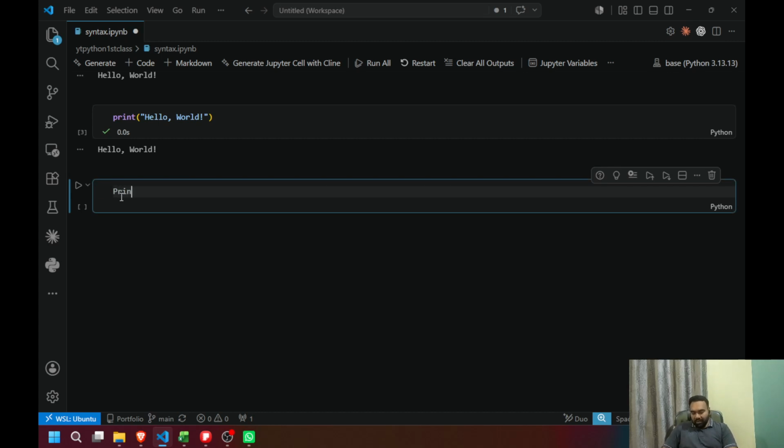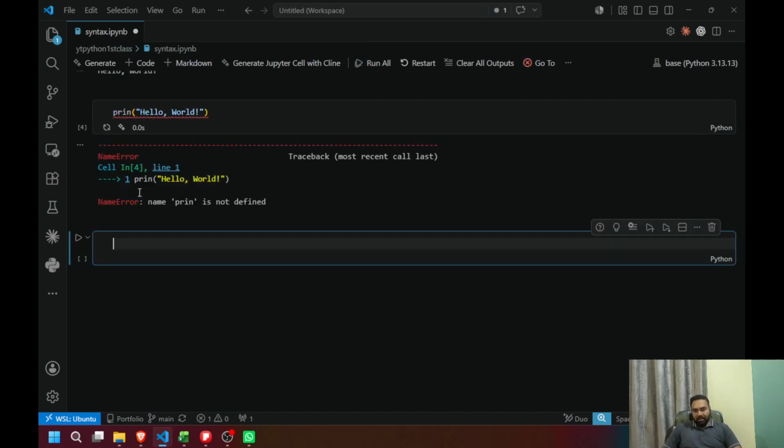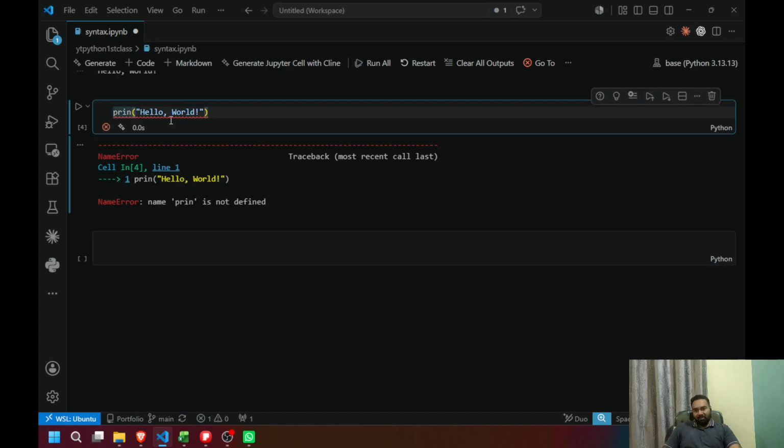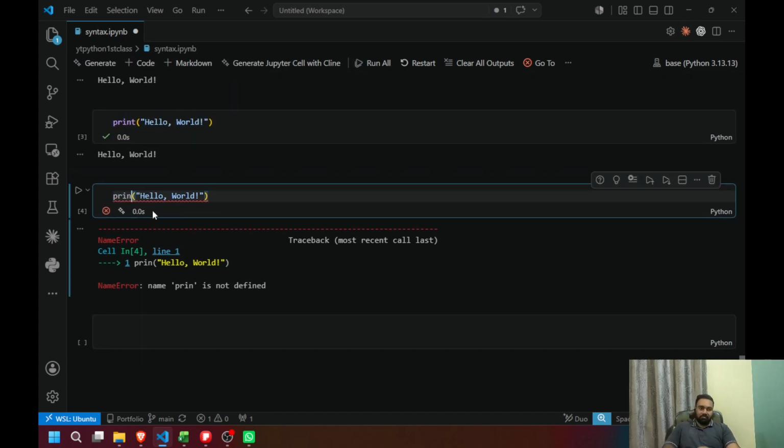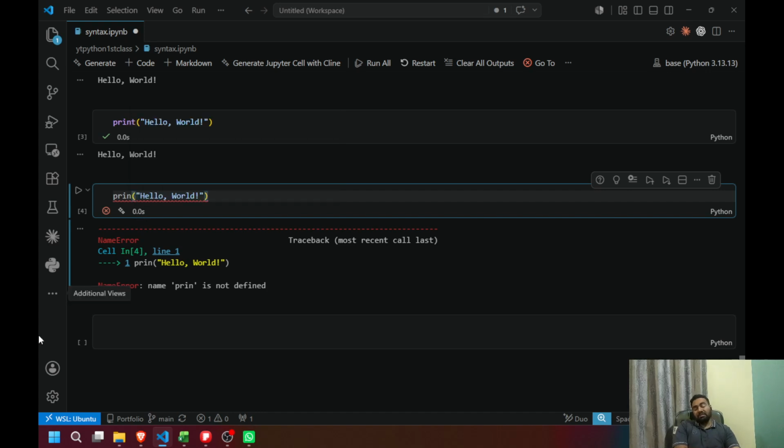Some more errors: if I have only written prin and try to execute again, it says prin is not defined, because it is not a built-in function of Python. But if you want to write your own function, we will see later how we can create our own function and then call that function in our code and execute it. So this was the syntax error which you can get frequently and how you can remove it.